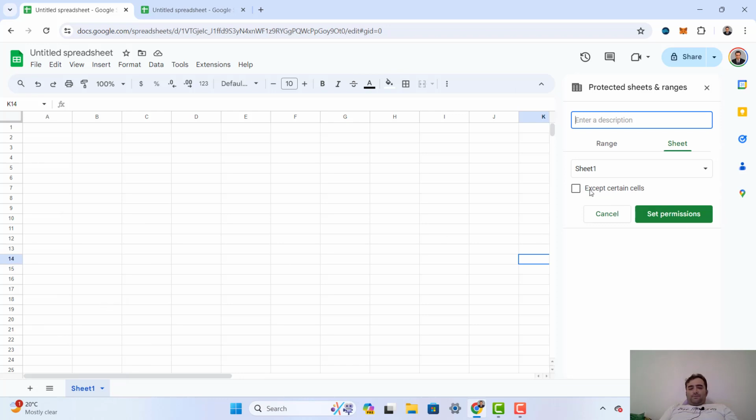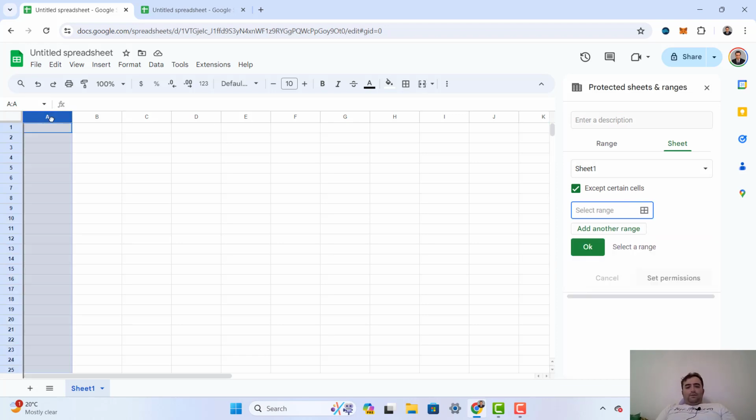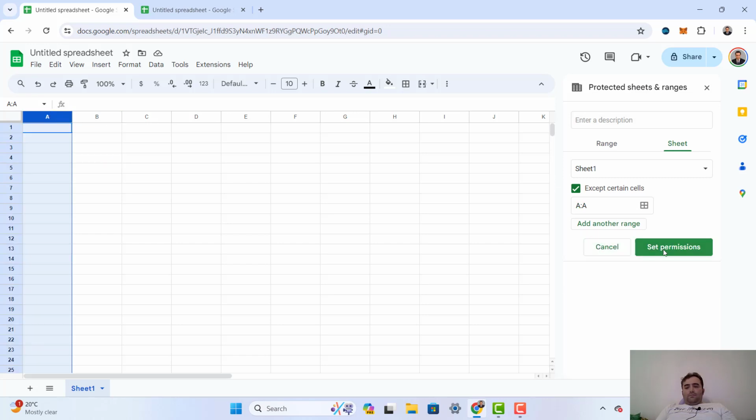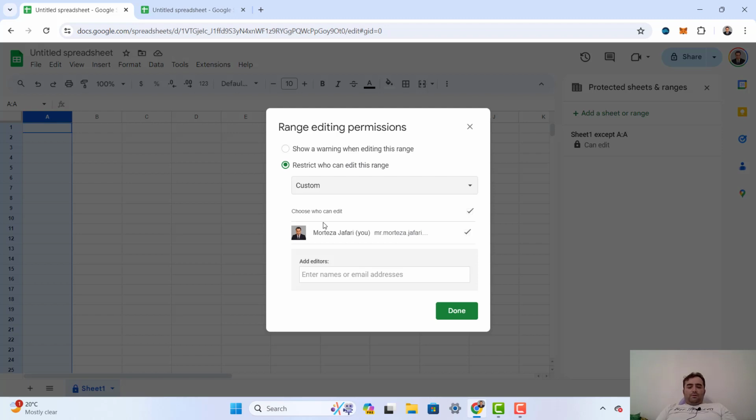You can make an exception. Protect sheet, which means your sheet will be protected against editing, but you can make an exception, for example, except column A. Okay, set permission. Okay, custom. If you collaborate, if you share with others, it will show you their email here, and you can click on that. Okay.